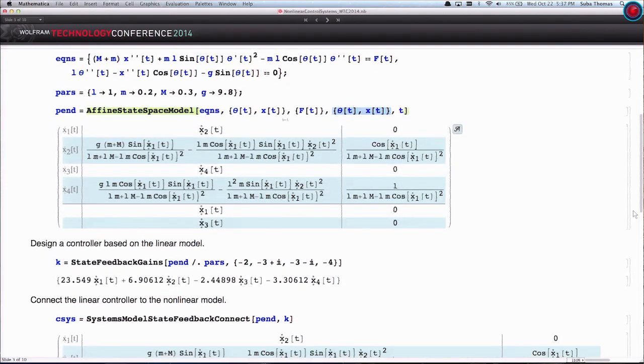So once I have this affine model, I can go ahead and compute the control. I'm using state feedback. This is pole placement. So this is unstable, but say, for example, I want to place the poles at these locations.